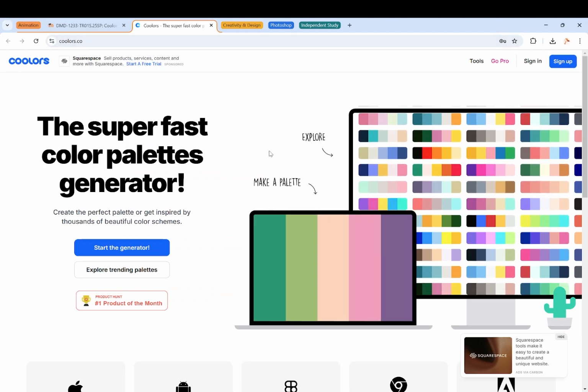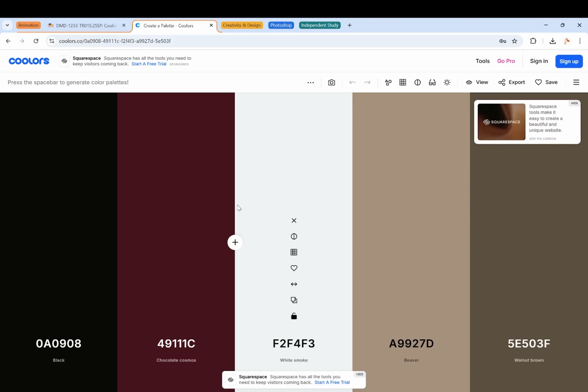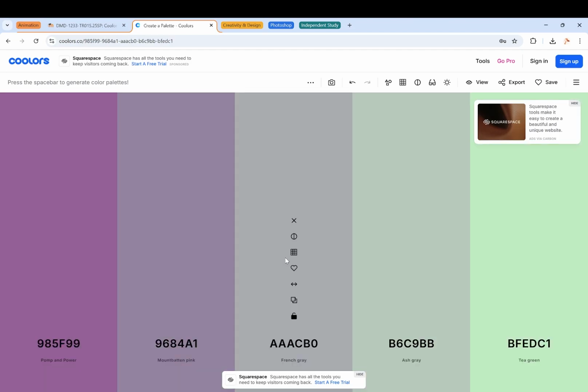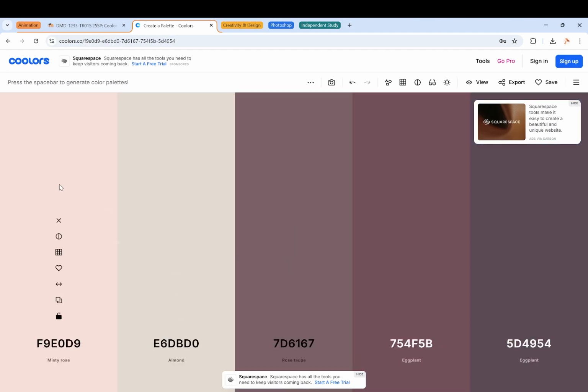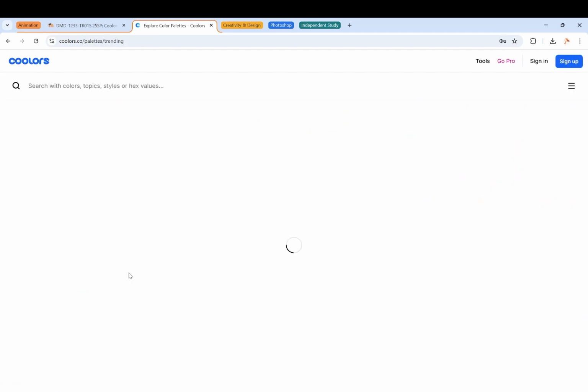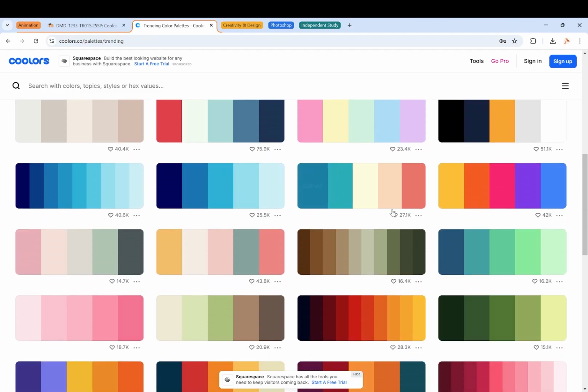And let's get some fun color palettes going. You can either start the generator and press spacebar to change that and find a cool color palette. This one looks really nice, for example. Or you can go to Explore Trending Palettes, and it has a lot of great ones just to start you off.